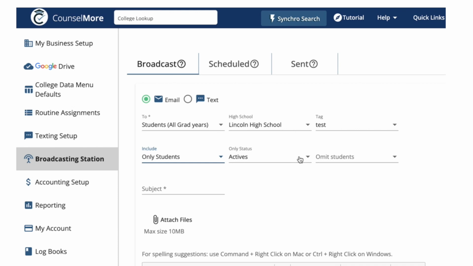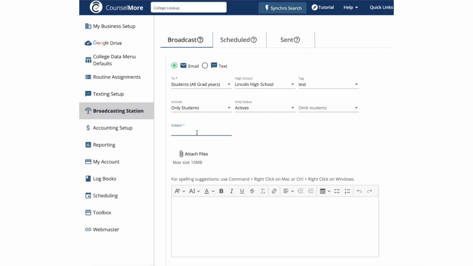In the field Status, segment your audience based on student status: prospect, active, archived. In the field Subject, craft a clear subject for your email. To compose your message, craft your message in the designated text box, utilizing various formatting options. Enhance your message by attaching files such as images or documents.